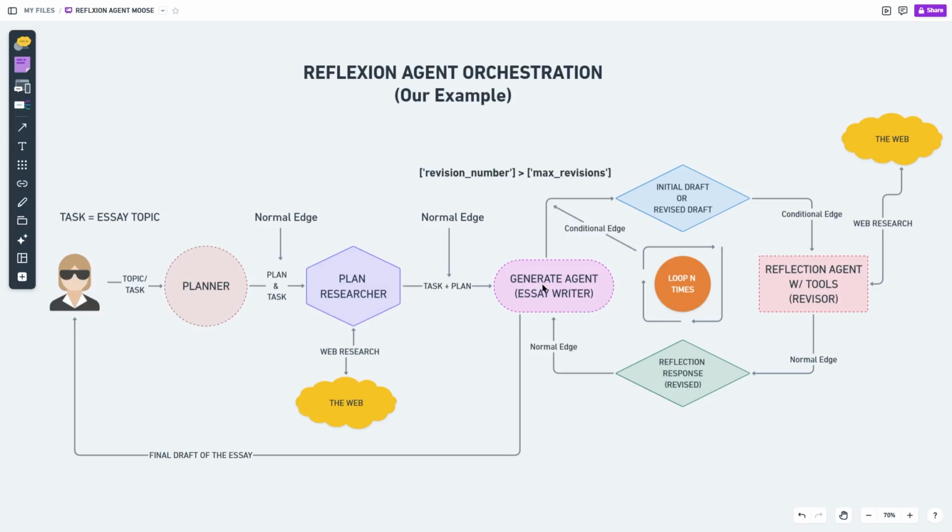And then it sends it to the generate agent, which is the actual essay writer. And these two are also connected via normal edge, which is just plain old linear edge, no condition attached. But now that the essay writer has all it needs, it goes ahead and generates the first draft of the essay and then sends it to the reflection agent. If you've been following this series, you already know what a reflection agent orchestration looks like. This is exactly what that is.